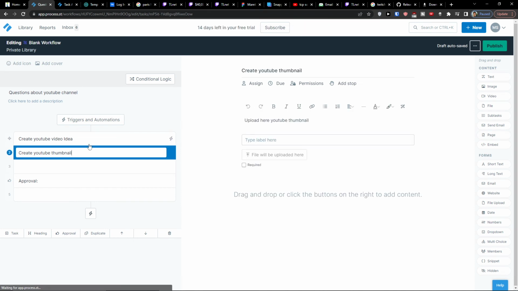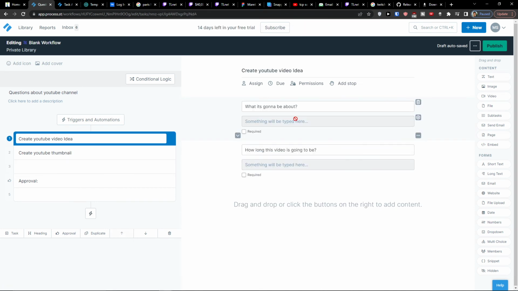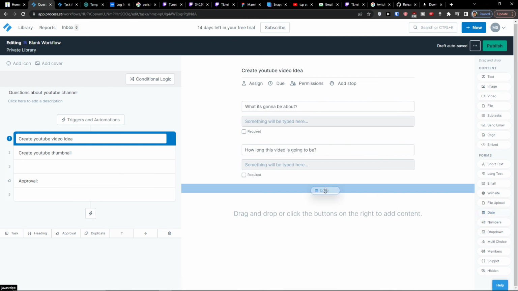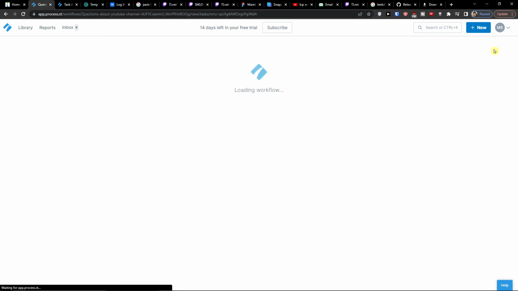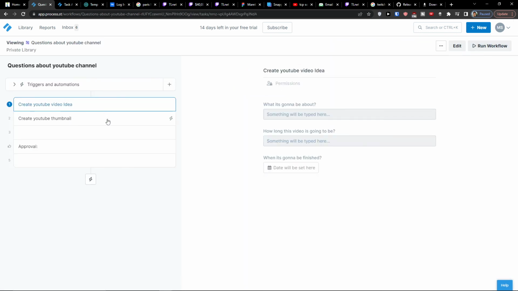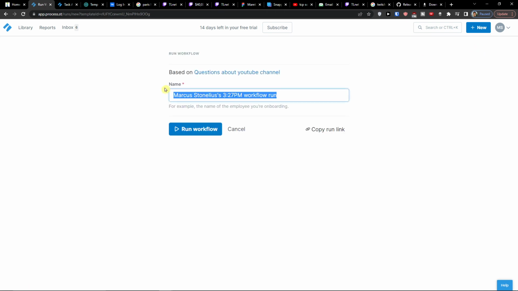And again, this is how we do it. And now I've created a really short workflow. So I can add members, multi-choice, drop down, a date, when it's going to be finished, right? So let's say I can go top right, publish, and right here, let's look at this. Okay, I can go run workflow.